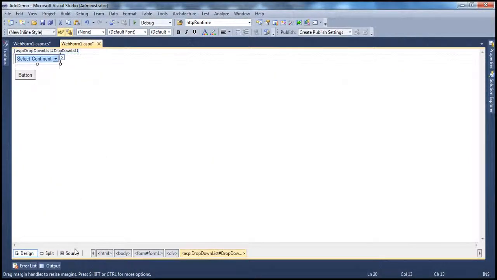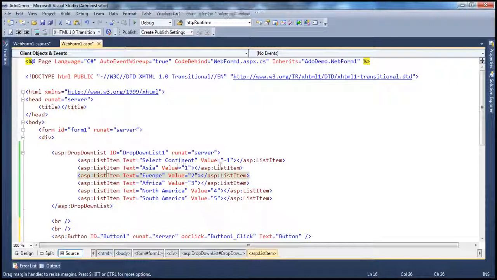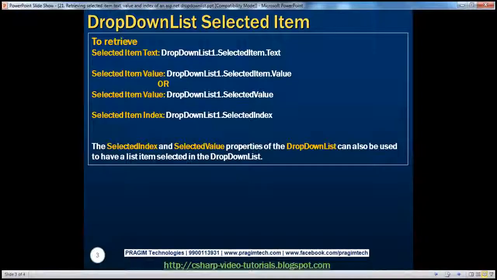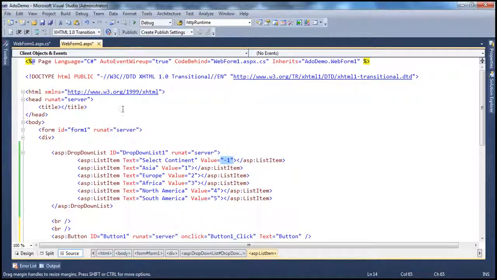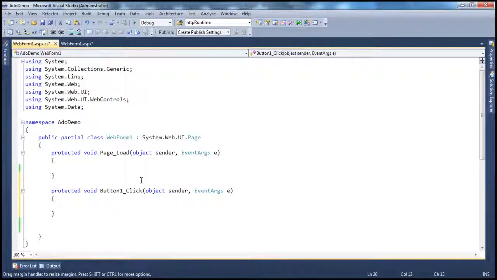If you look at the source for this drop-down list, the value for the first list item is -1. And we know that to retrieve the selected value, you can directly say dropdownlist1.SelectedValue. So if the dropdownlist1's selected value is -1, then we know that he didn't make a selection. Okay, so that's how we can check that.